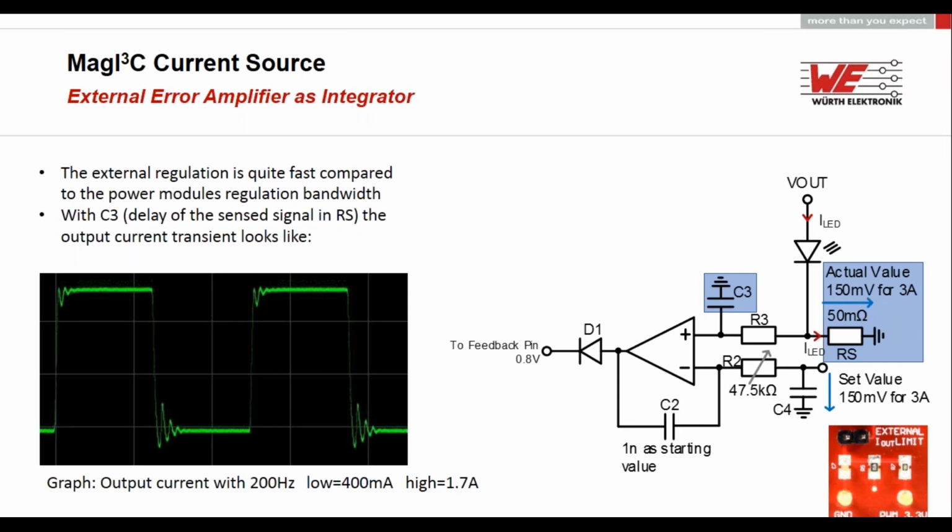The test here is performed with a function generator applied to the ground pin and to the PWM 3.3 volt pin and set to 200 Hertz. And it results in a low current of 400 milliamps and a high current of 1.7 amps. This graph is the output current, and it's measured with a current probe.